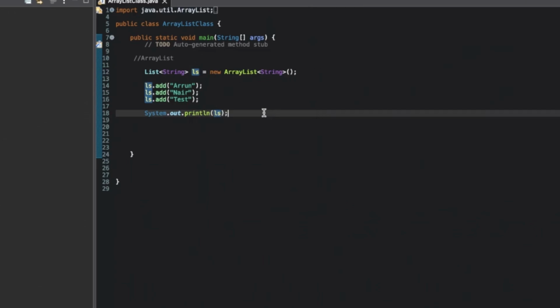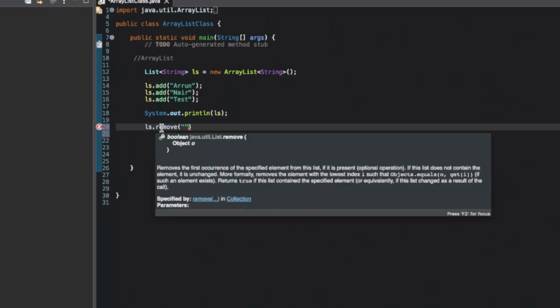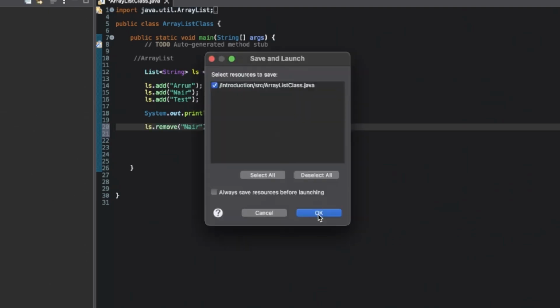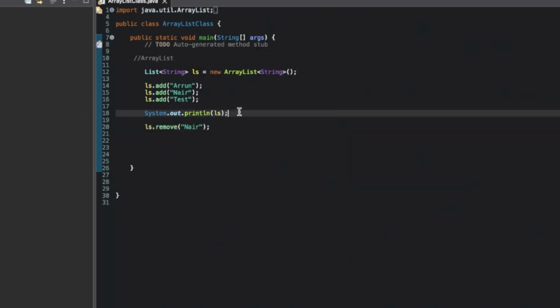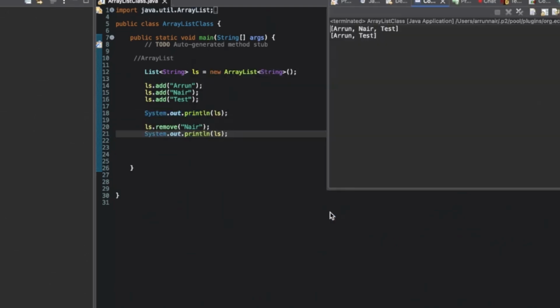Now in order to remove any value, all you have to do is use the remove method. So let's say I want to remove one; if I hover over this, we can pass the value that needs to be removed. This is one way of doing it. Let's see, and we'll print this again. So as you can see, we were able to remove this, right?